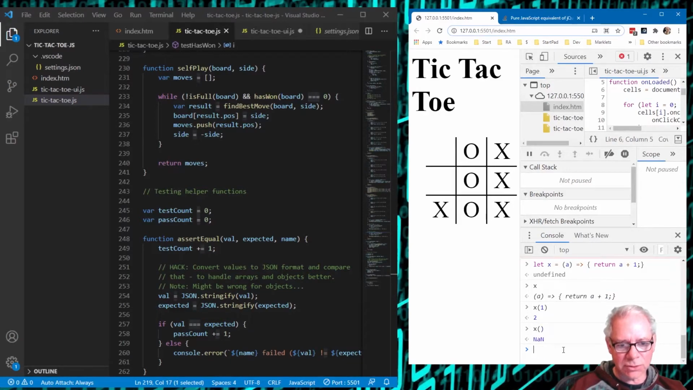If I call the function without passing in a variable, it'll send an undefined value in for the variable a here, and the function will then return an error code, not a number. So that's how you create arrow functions.